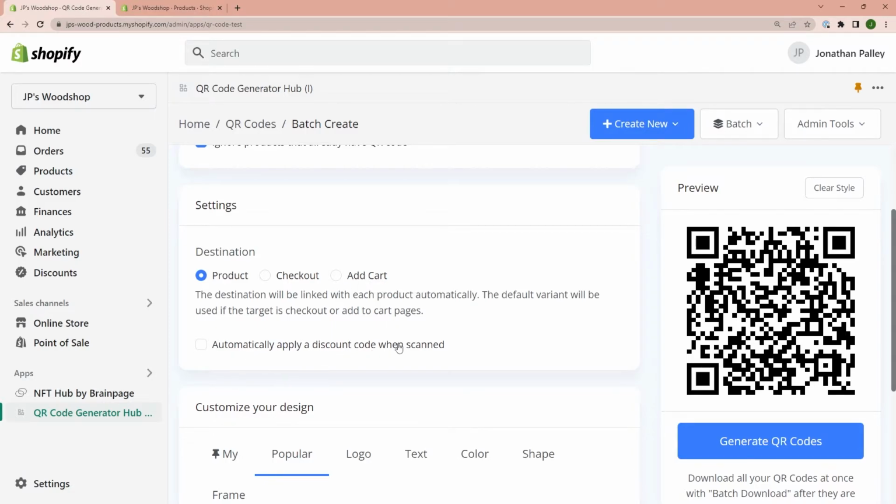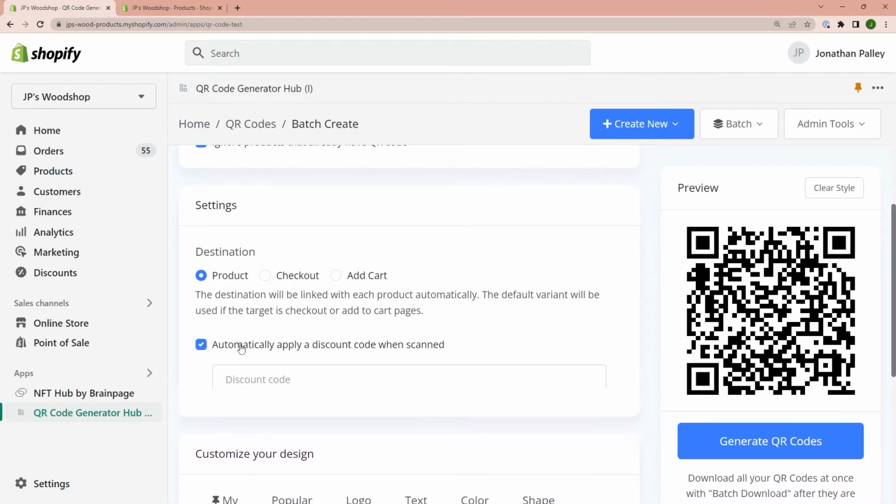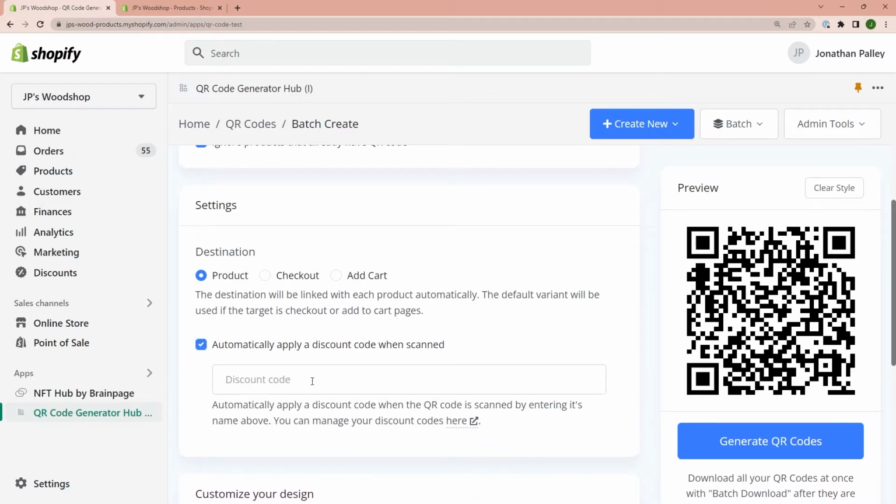You can also automatically apply a discount code when scanned. Choose from the discount codes that you have in your store already defined. So let's give some examples of how you might use this. A very common use case that many shops use this for is they want to have a QR code on their product that says, hey, scan this QR code to buy the product again, and we'll give you a 15% discount. And if you have a lot of products, that's a pain to make each of those QR codes individually.